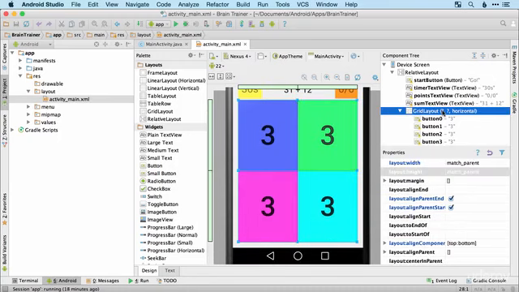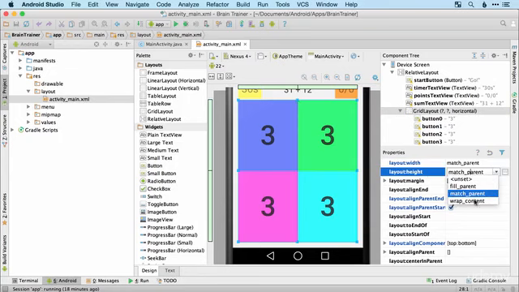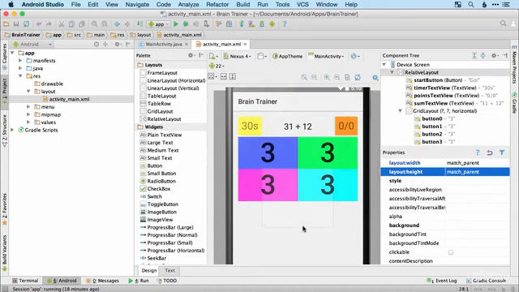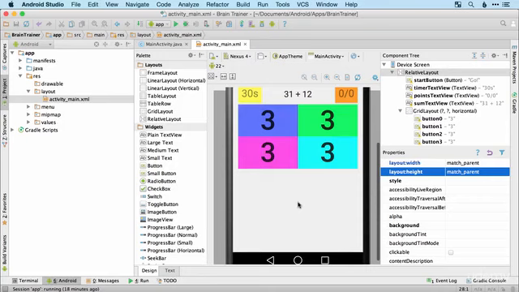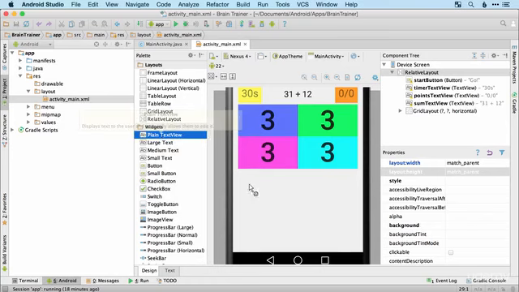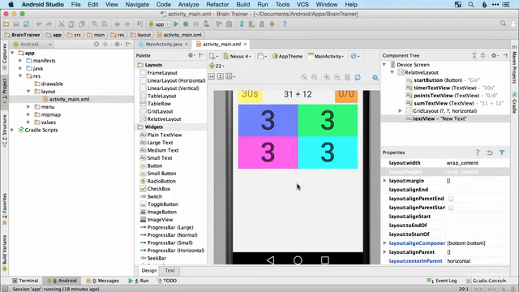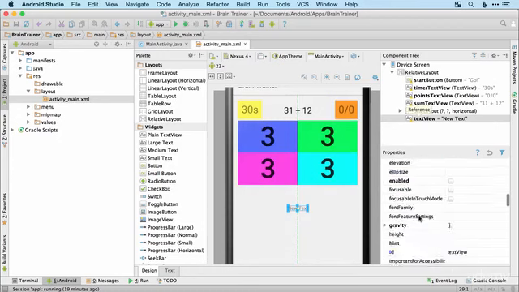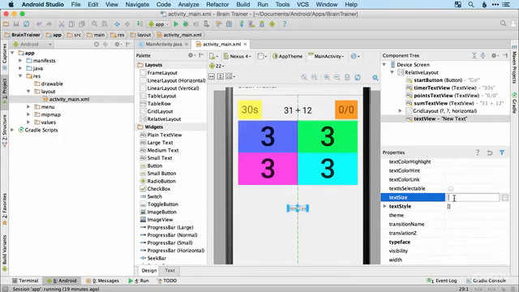The last thing I'm going to do is just change the grid layout to change the height to wrap the content. So that makes the buttons quite a bit smaller, but gives us room to put a correct or incorrect label underneath. So let's bring in another text view. We want it to be centered. There we go. And again, we'll change the text size to about 50 SP, maybe slightly smaller.